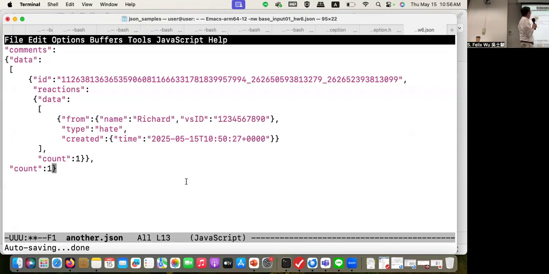This ID is called comment ID. Okay, this is a comment ID. The comment ID has 3 elements. By the way, this is a Facebook notation. So Facebook, when you look at a post, it must first have a page ID or community ID. And the second one is called post ID. The third one is called comment ID.